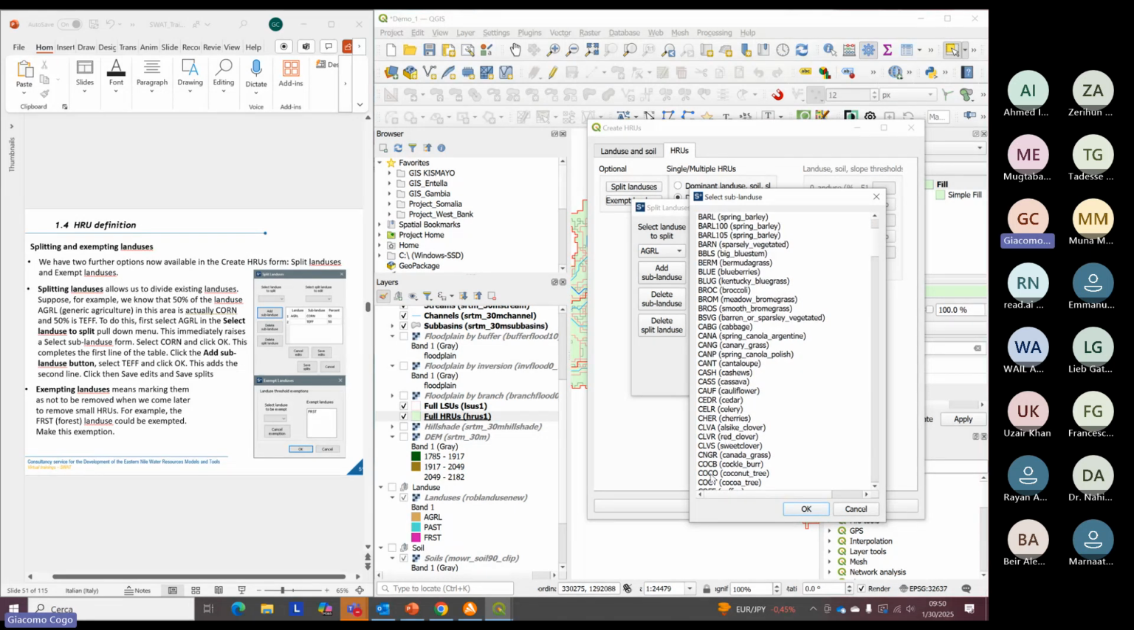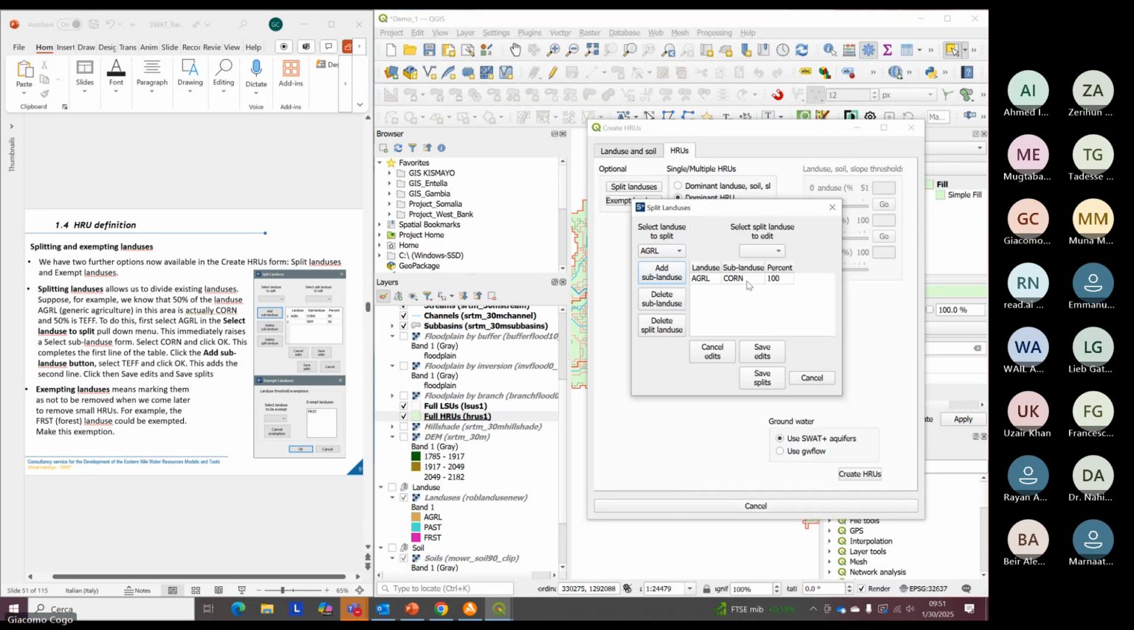Corn is the first one, let me find it. Okay, it's here. We know that 50% of the area is corn, so we select it. We press OK. So now it appeared here in this table. It completes this first line of the table. And then we will modify this percent.